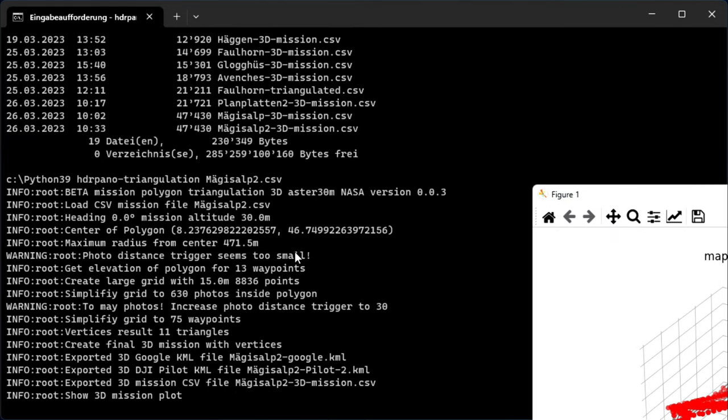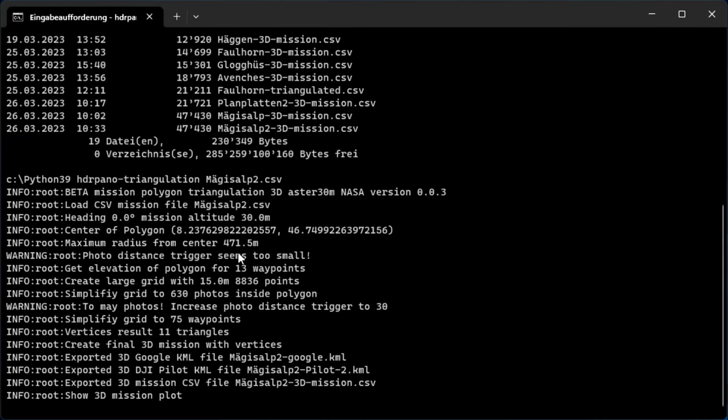Now we have several comments. We will first go into the comments. So we have a radius and the mission for 471 meters. It's quite big. And the photo distance trigger seems to be too small with 10 meters. We have 8,000 points for the large grid, 630 photos inside the polygon. We have finally 75 waypoints for the mission and we have 11 triangles. Now we created two KML files, one for Google, one for DJI Pilot, and the mission file, the CSV file, for hdrpano 3D or Litchi.